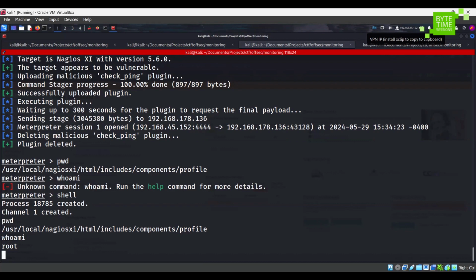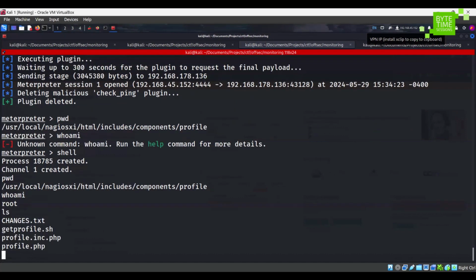There might be other information I need to see, or anything else that I want to check out. Okay, let's go ahead and see. If I do an ls to find out what is there, I can see changes.txt. We have get profile.sh. We have profile.inc.php. We have profile.php. With time, I can decide to read through every file to understand what the machine is, or how the machine was created.